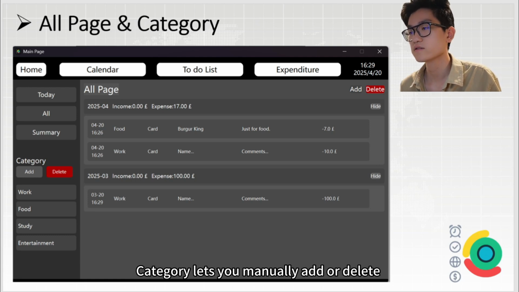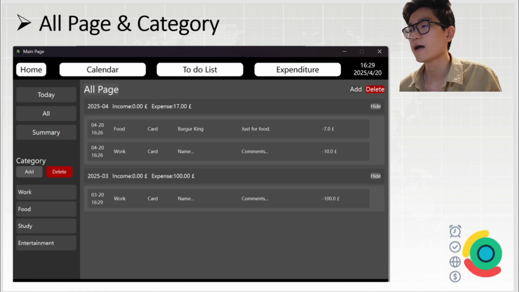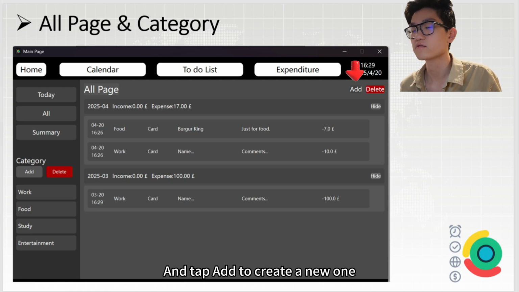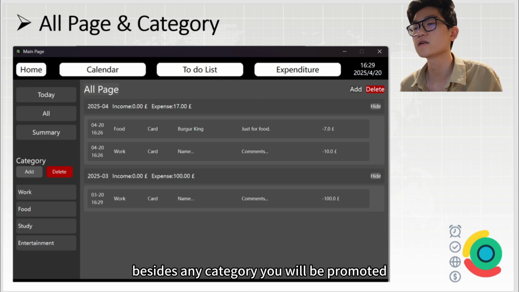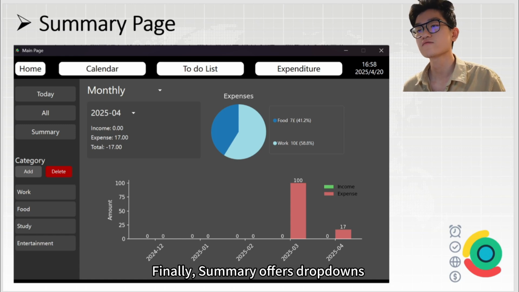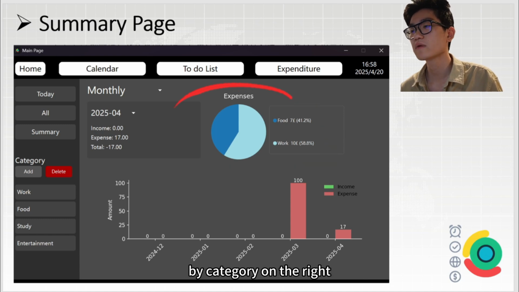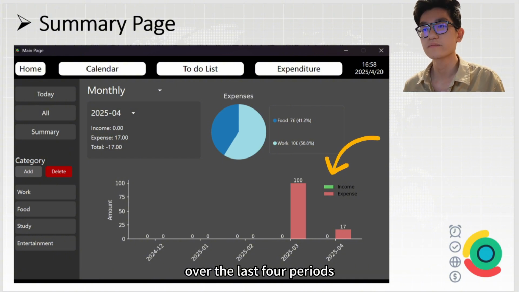Category lets you manually add or delete up to 15 expense categories. Tap Add to create a new one, or hit Delete to enter deletion mode, and click the X beside any category. You will be prompted if it still contains entries. Finally, summary offers drop-downs for month or year to review. You will see a pie chart of spending by category on the right, and below it a bar chart comparing total income and expenses over the last 4 periods.